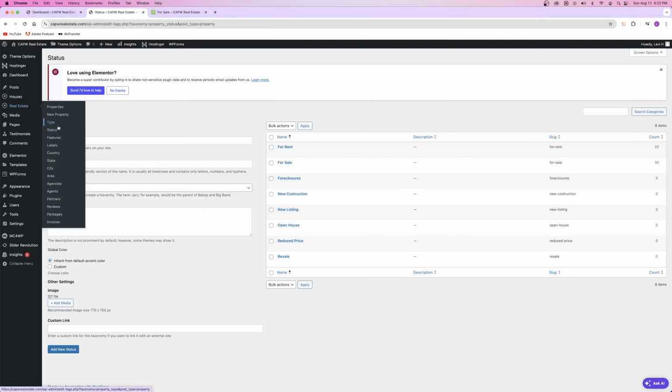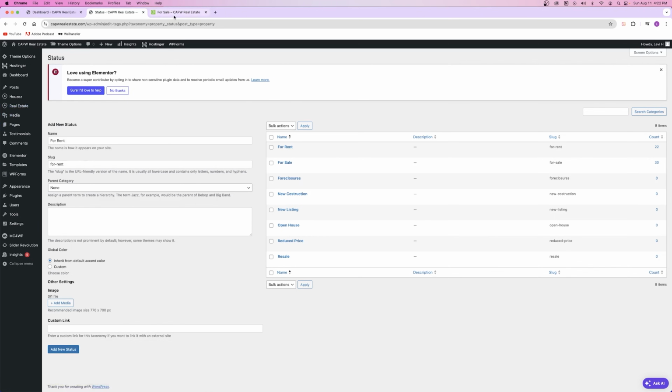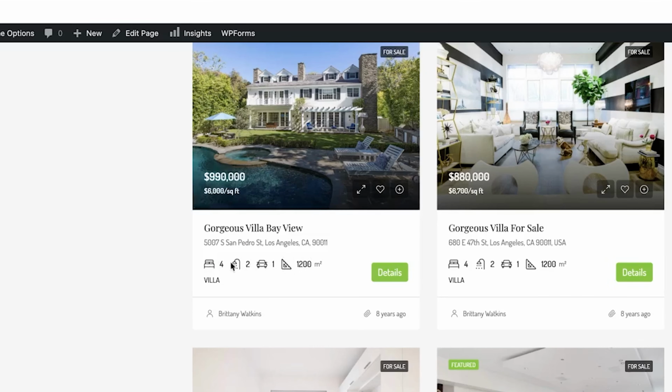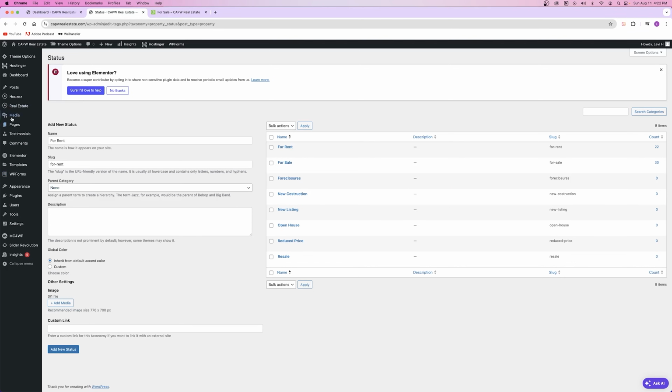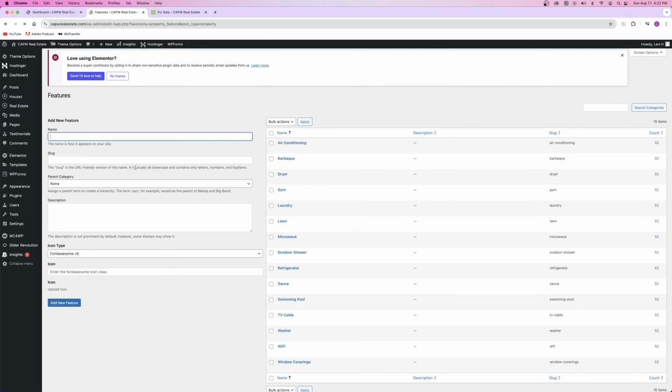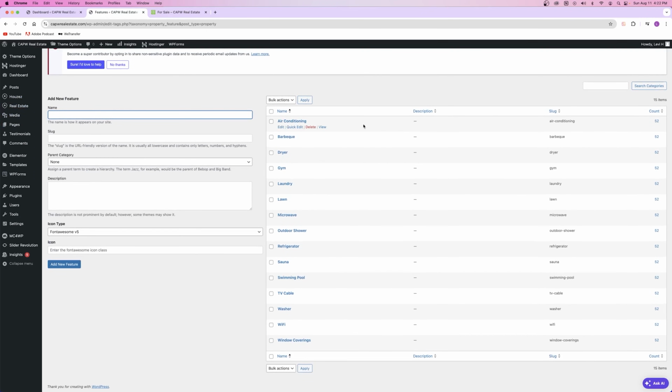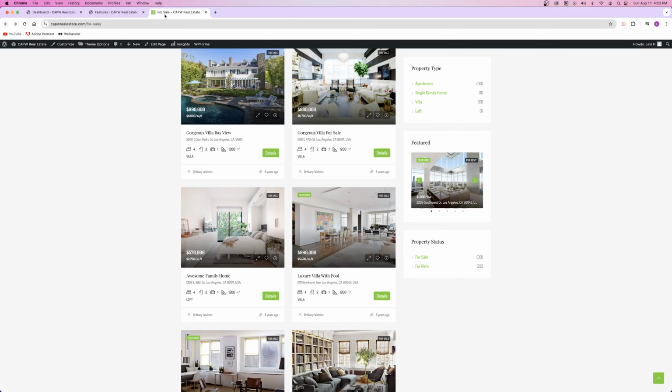So from real estate, we have type, status, we have features, which features are going to appear as these little icons down below right here. So we can go over here to real estate and go to features. And you'll see that we have a ton of them. Air conditioning, barbecue, dryer, gym, laundry, lawn. We have sauna, refrigerator. You guys can create as many as you can think of in here. And once you guys create all of them in here, that's what's going to appear.